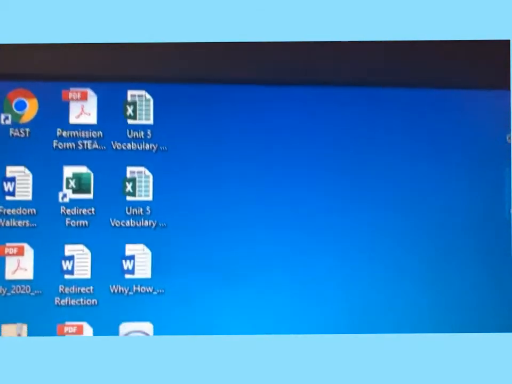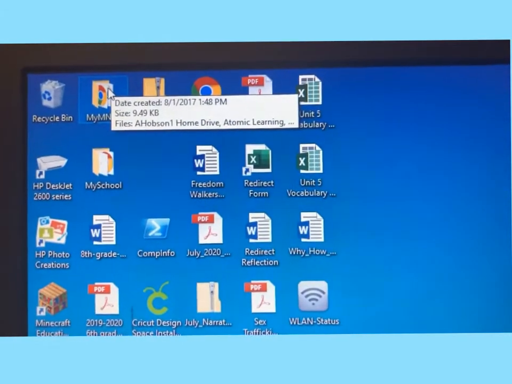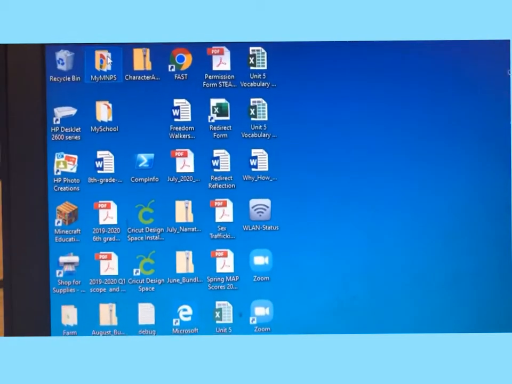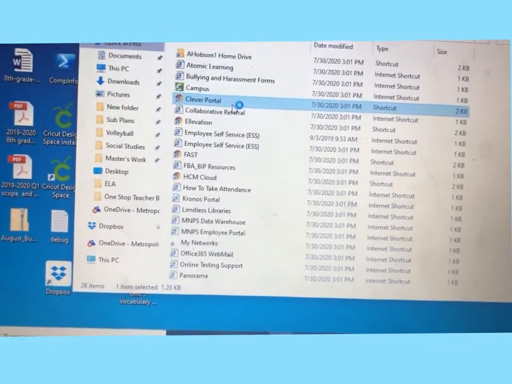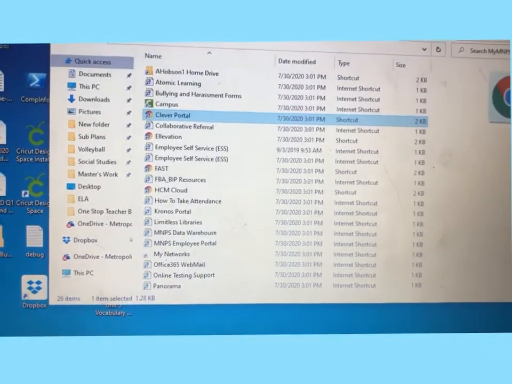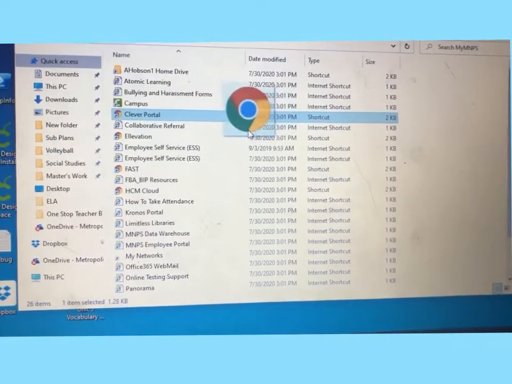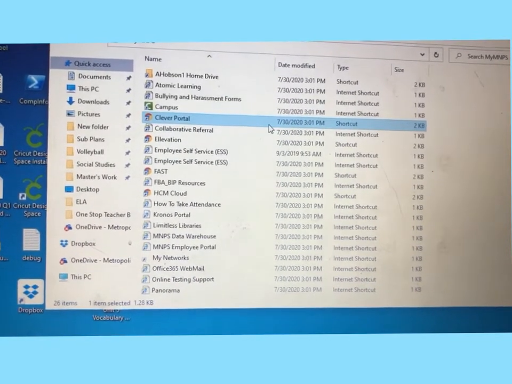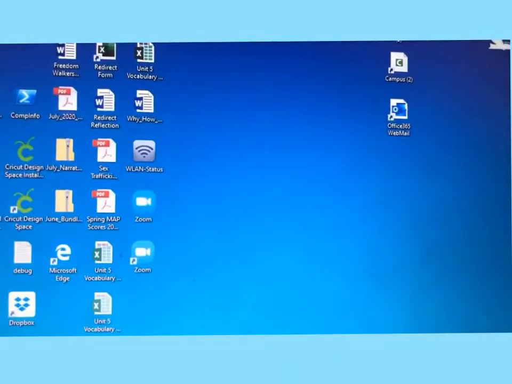So for me, I created this little icon up here to get to Clever Portal. I created it by going to my MNPS folder. You should have, in my MNPS folder on your student account, of course, mine looks different because I'm a teacher, so I have more things, but you should have a Clever Portal here. If you take this and drag it out onto your desktop, it should create a little icon for you. I'm not going to do it because I already have one, but you should be able to go there. I'm going to go in a different way just in case you can't get in that way.